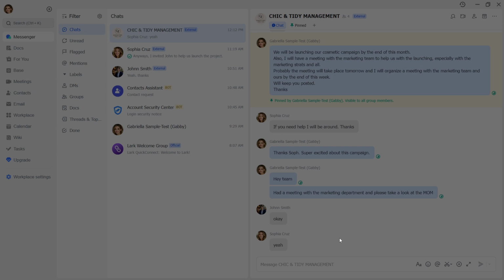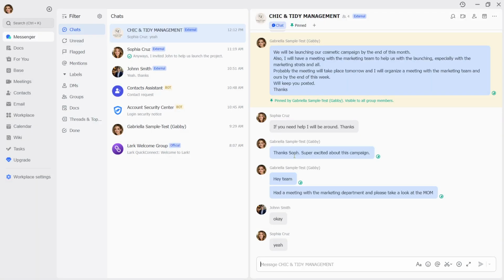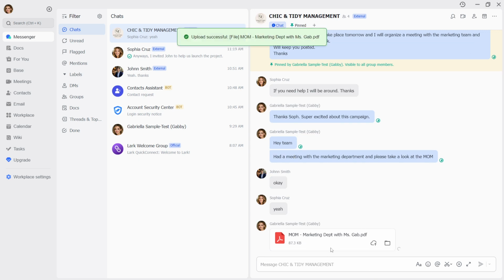Choose Docs when you want to share a Lark doc. This is perfect if the document is already in Lark. You can pick a doc that's been shared in the chat or upload one you've created. It keeps collaboration seamless, since recipients can open it right inside Lark.